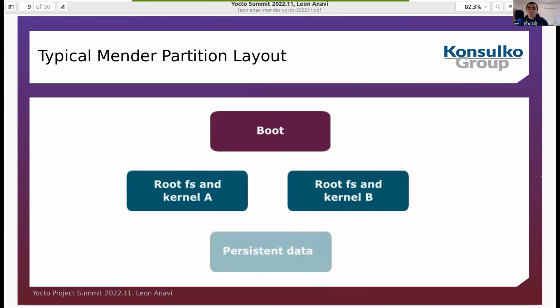So this is a very typical Mender partition layout. And actually, it's typical not only for Mender, but for pretty much any solution for performing A/B updates. We have the bootloader and two identical partitions. For simplicity, one of the partitions is called A and the other partition is called B. So the updates are installed on the inactive partition, and after that, on reboot, the bootloader should switch to it, and the partition to which we have installed the image should become active.